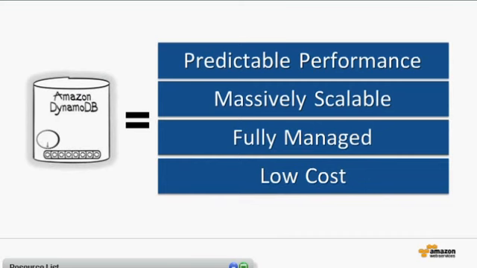It's fully managed, which means you don't have to take on board any of the laborious database administration tasks, which are so common with relational systems or running NoSQL style systems on EC2. And it's designed to be delivered at extremely low cost.